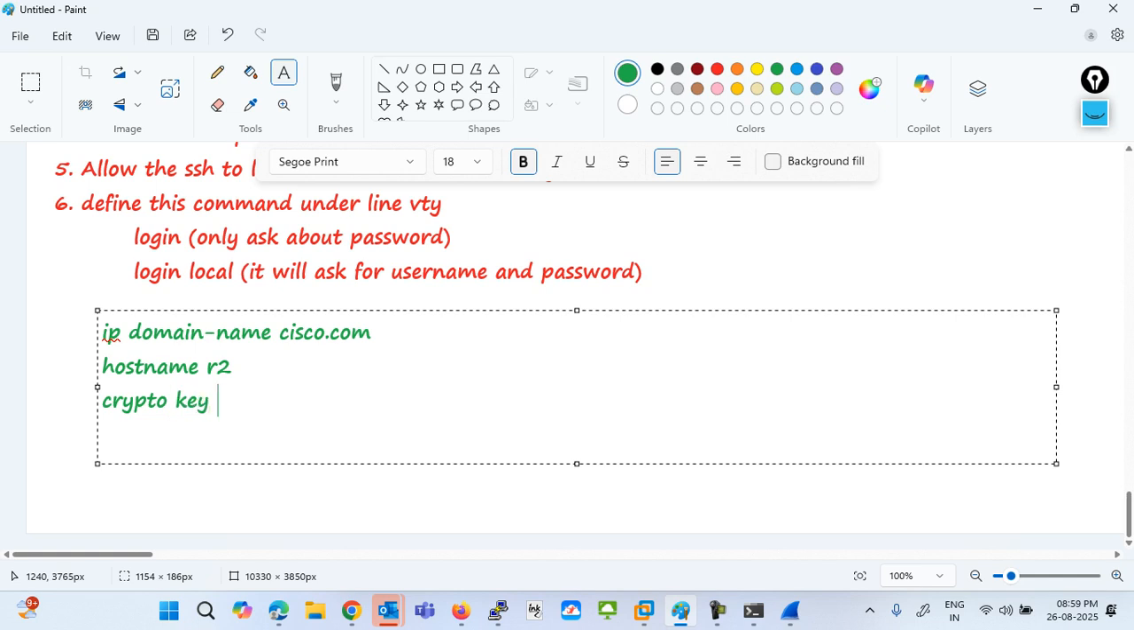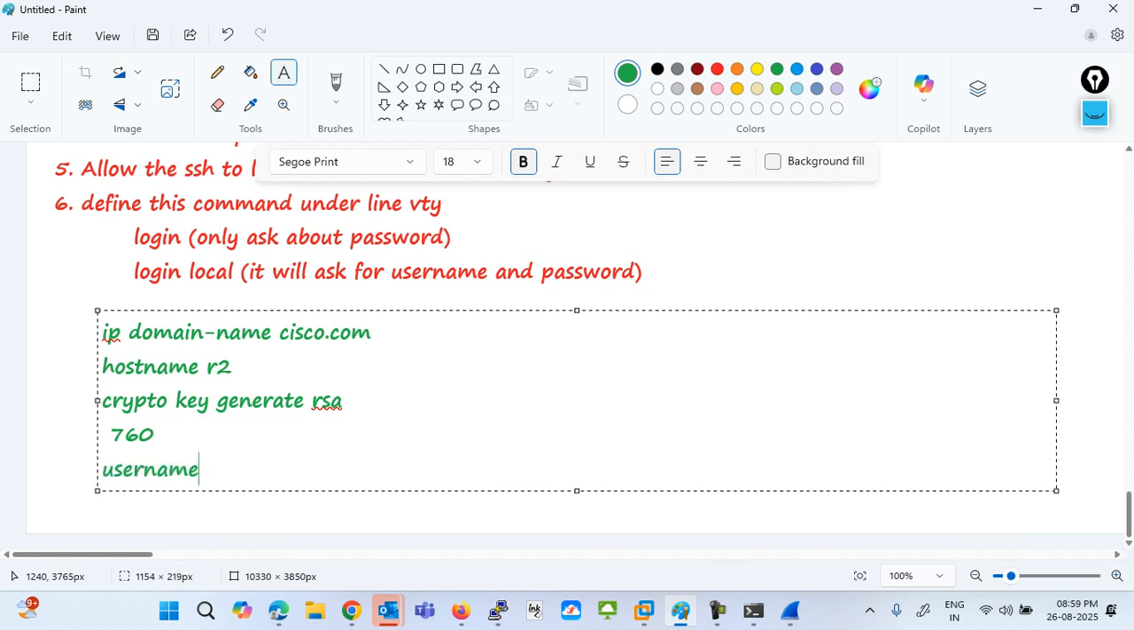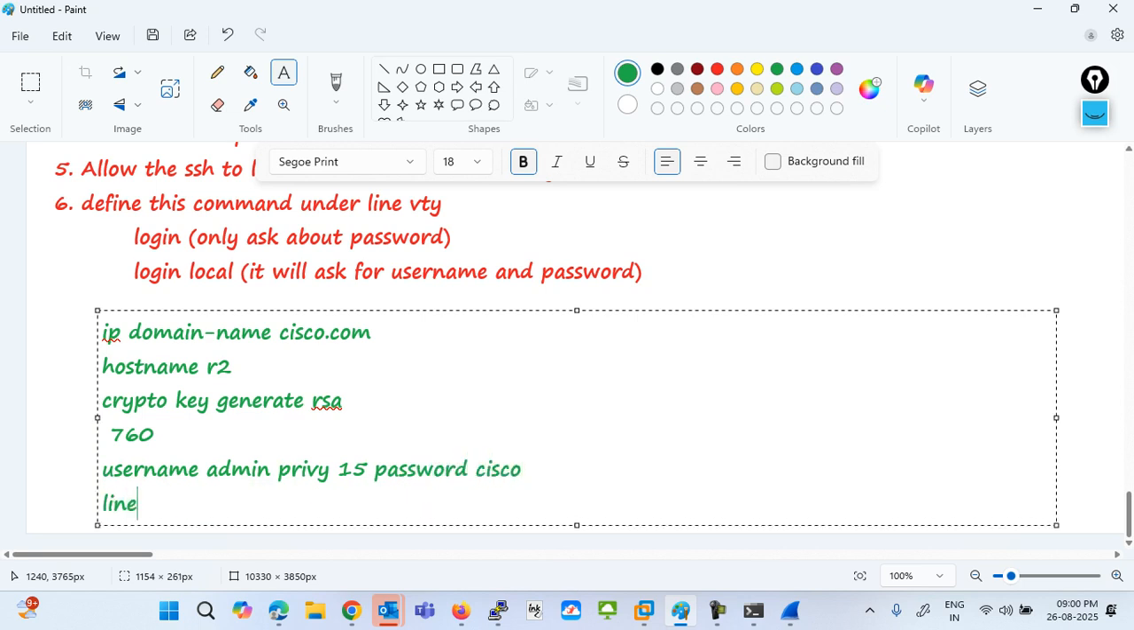crypto key generate RSA. Okay, after that we need to define the key size in bits. Like if I'm going for SSH version 1, I can define 760, right? And I need to define the username admin. I can define privilege level 15, or otherwise I have to define an enable password also. Password is Cisco.